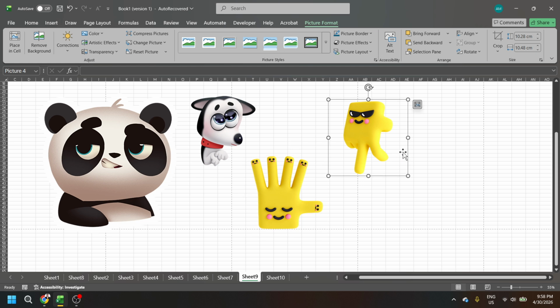And that's all it takes to insert stickers in Excel. Simple, fast, and a fun way to make your spreadsheets more engaging.